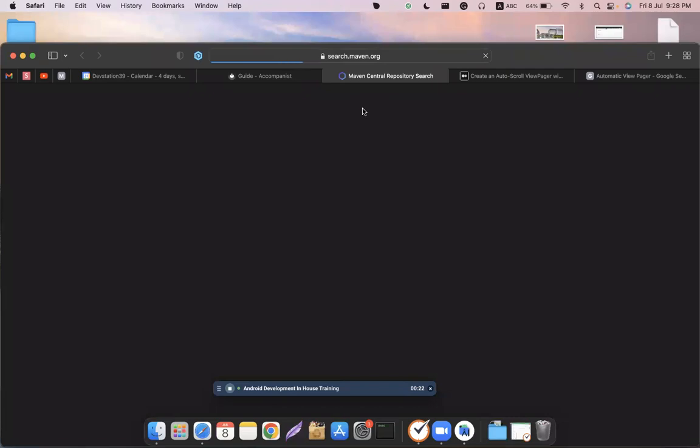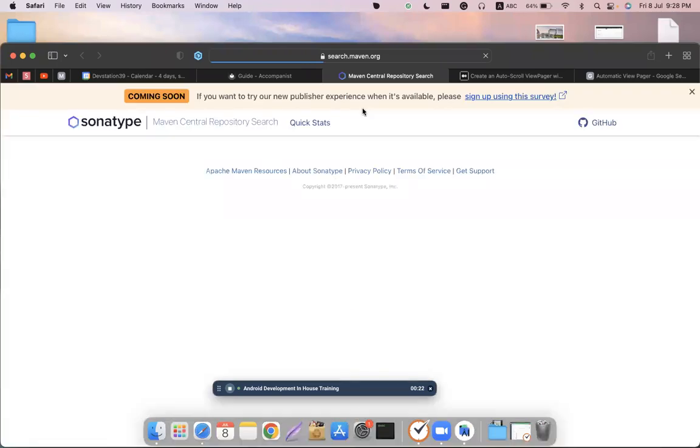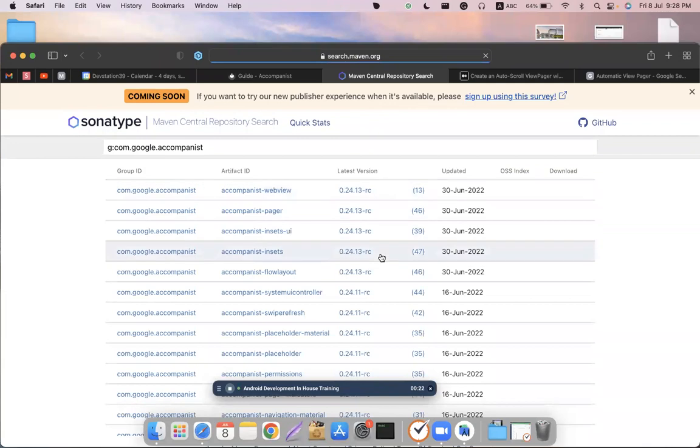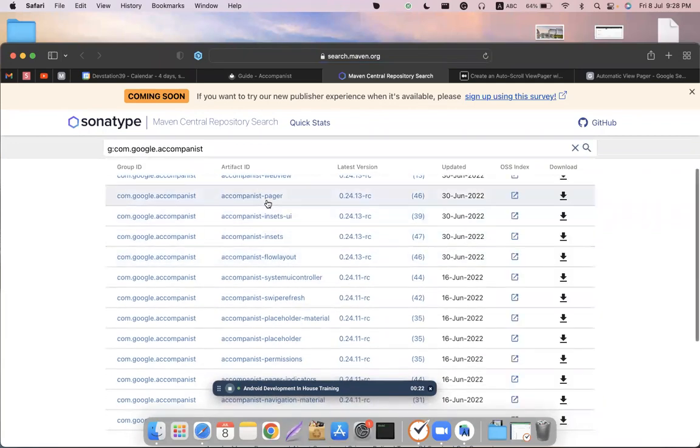It's not included in Jetpack Compose default SDK, but we have to download it manually because it's maybe under development. When it's completed, then you will find this library included in Jetpack Compose core dependency. So pager, this one.